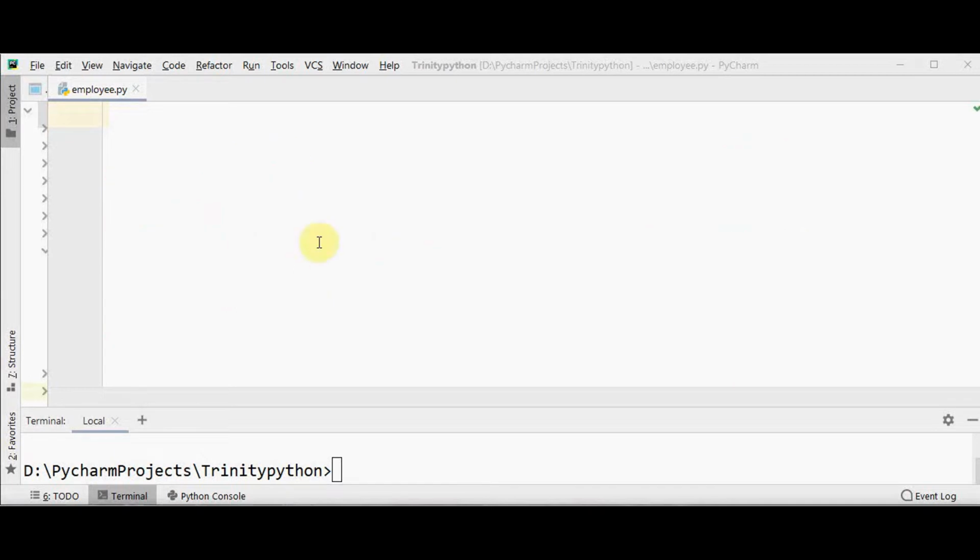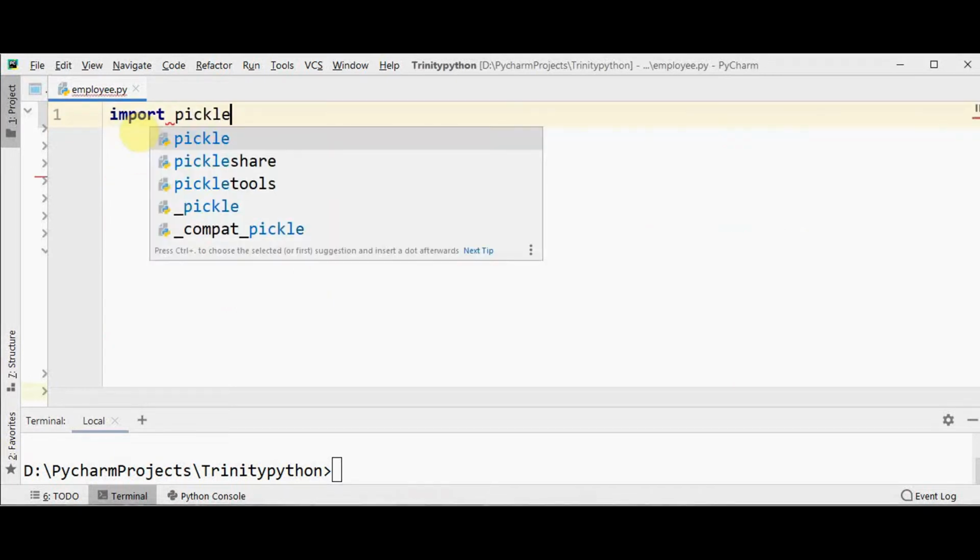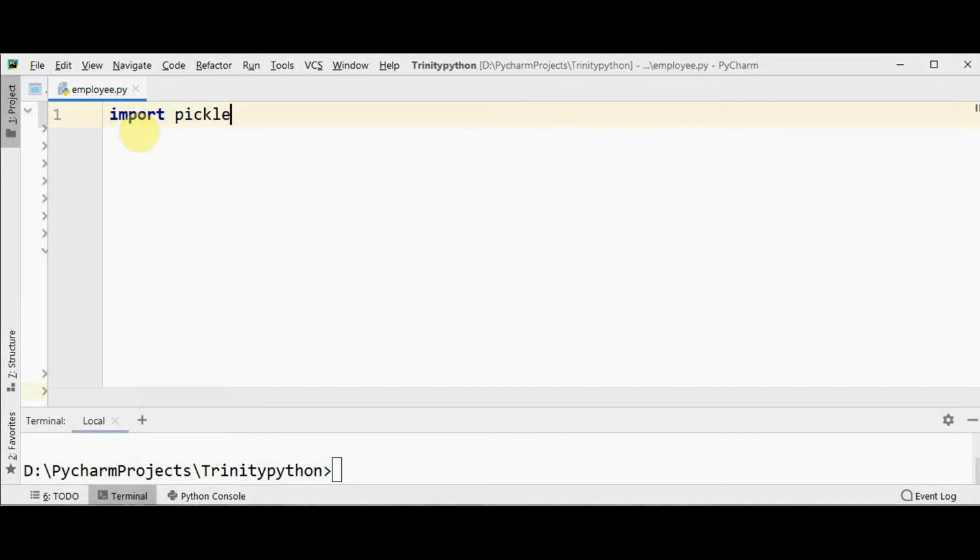Let's start writing the code. Initially, I will start with Pickle. Import pickle. This is a built-in module of Python, so there is no need to install it manually. And one more module called os. Name the file where it should be stored. So the file name is employee record.pickle file. I have used the extension pkl.